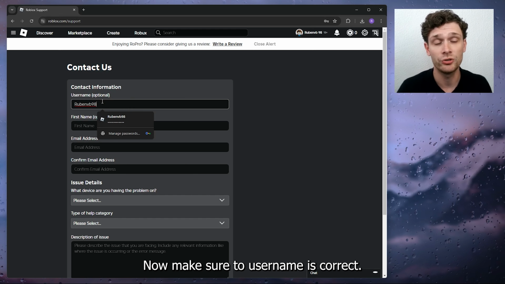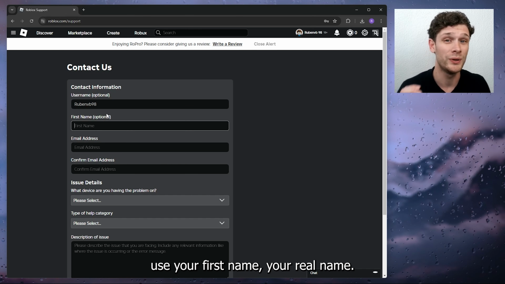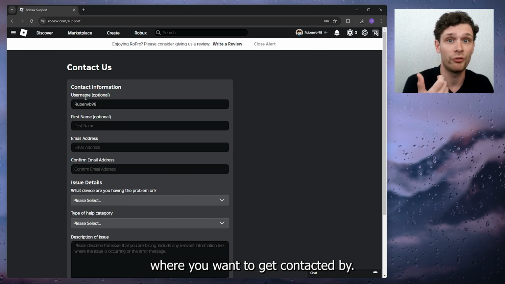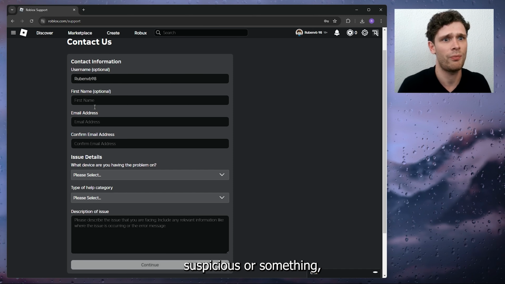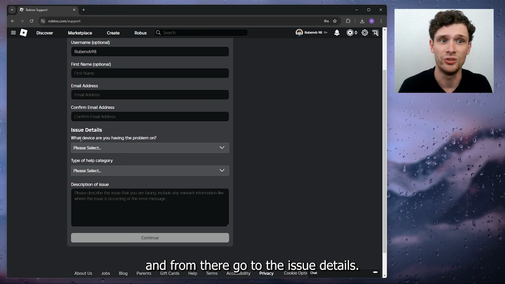Now make sure the username is correct. From there, use your first name, your real name. Change the email address to the email address where you want to get contacted by if they find anything suspicious or something. Confirm this email address, and from there go to the issue details.